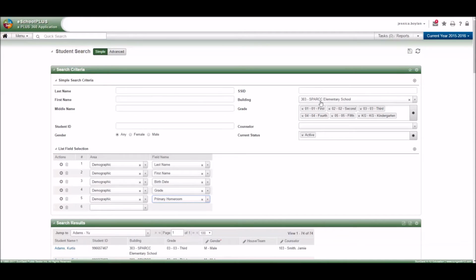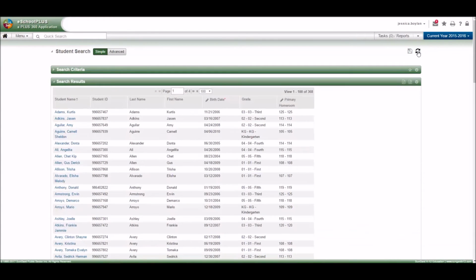So now that I've built my simple search, I'm going to double check it. So again, I'm pulling out results for elementary students who are in grades K through 5, and I only want active students. And when I pull my report, I want it listed with last name, first name, birth date, grade, and primary homeroom. So I'm going to go ahead and load my results. And as you can see, I have my students listed.